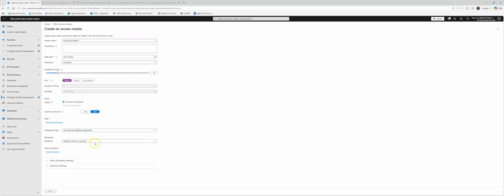So kind of nag both, and then you could do reviewers. So you could do members self. So basically, they're going to get an email message that says, "Do you still need this role?" And if they do not respond, upon completion of settings, auto apply results to the resource is enabled to disable. If users do not respond, I can say remove access. So if they do not respond to this email prompt during the review cycle, then it will automatically be removed for them. That's one way to do it.